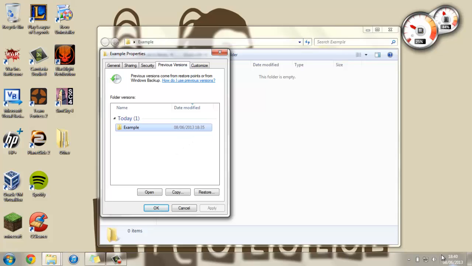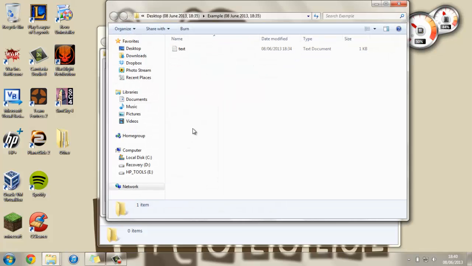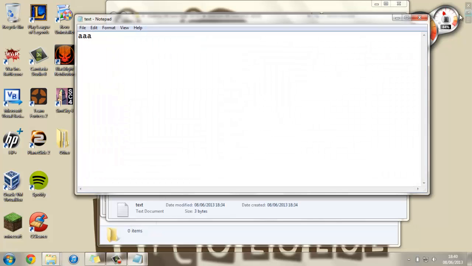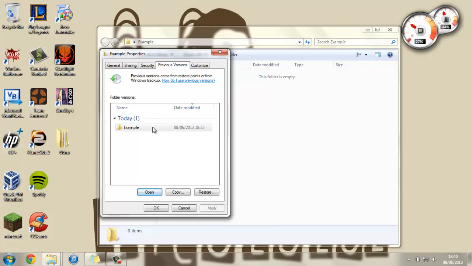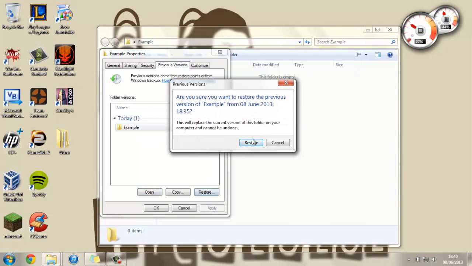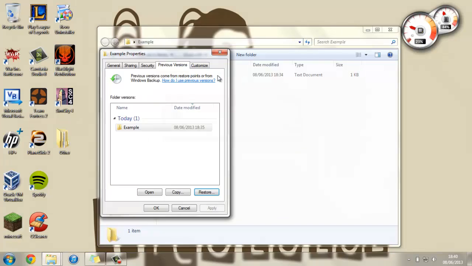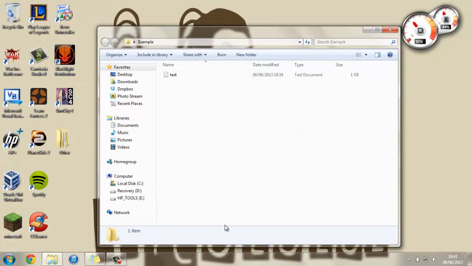The current time is 6:40, so this was 5 minutes ago when I first created the folder, and it has a backup essentially of the files that were in it when it was created. So if you just want to see what's in this folder, you can press open, and as you can see I have that file in there. But if we want to restore this file, all we have to do is go ahead and press restore once again, and now, as if by magic, we now have this file restored within our folder.